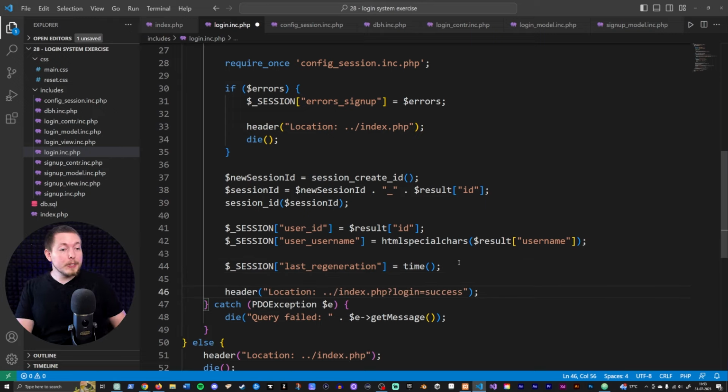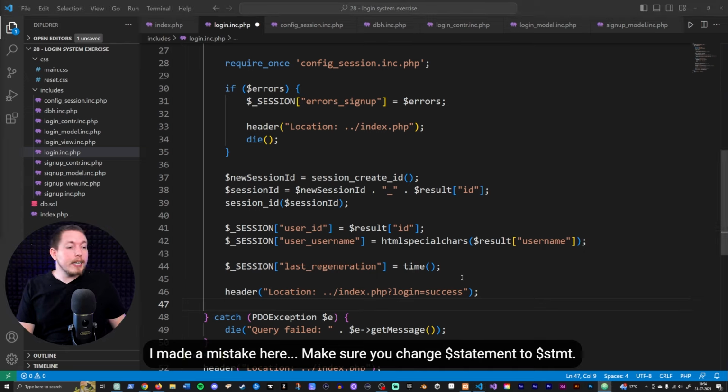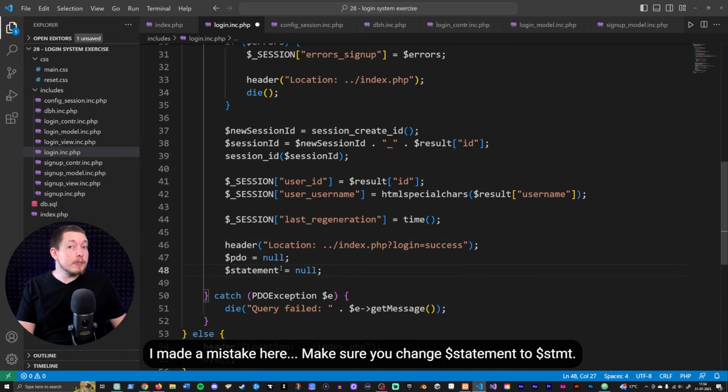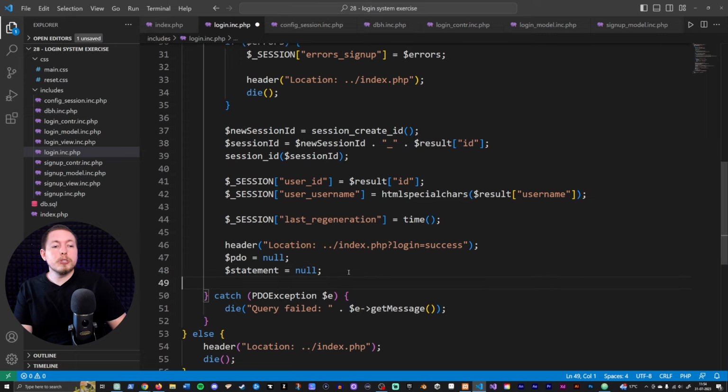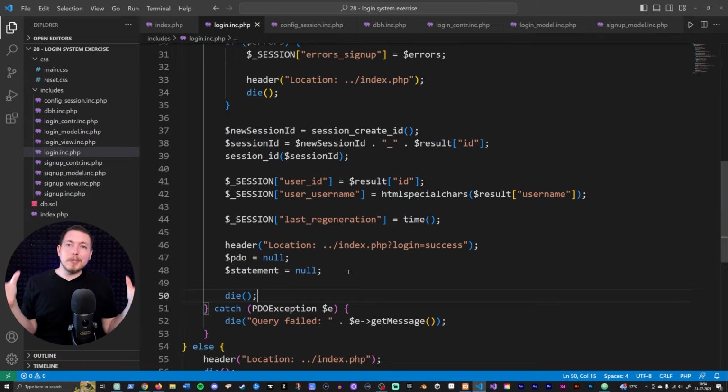So we can actually go below here, create a header function to send the user back to the front page with a login equal to success message. We can also go ahead and close off the statement and our connection because the prepared statement and the connection does get automatically closed, but it is just a good habit, best practice, so to speak, to actually close it manually inside your code. So we're going to go and do that as well. So right below the header function, I'm just going to say we want to close off the PDO and the prepared statement. And the last thing we're going to do is to create a die function, essentially just terminating the script at this point here.